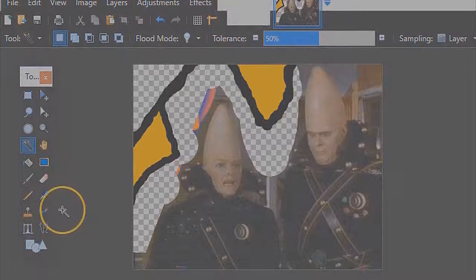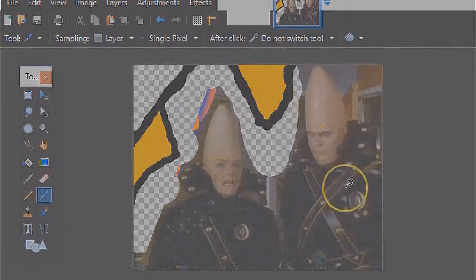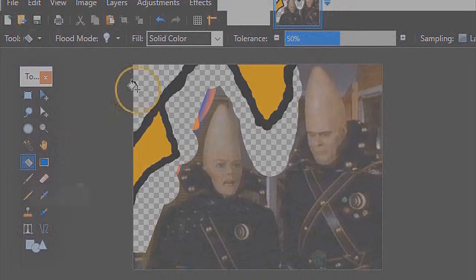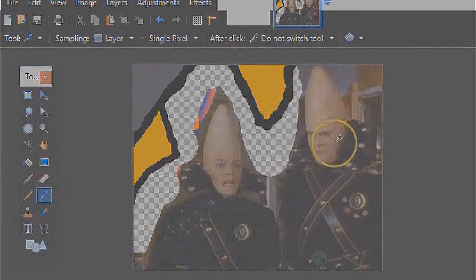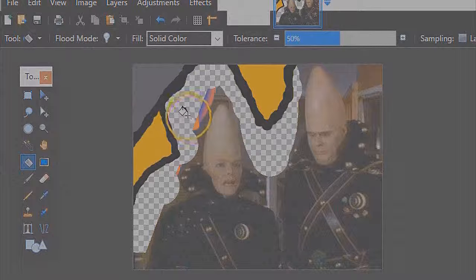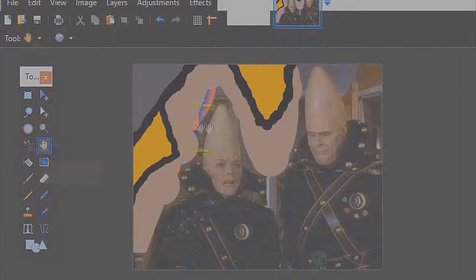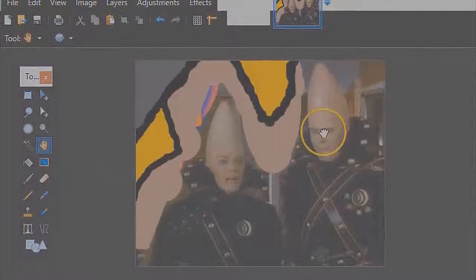Next, we're going to use the eyedropper. You place it over a color on your picture, click it, and now this will be the color that will fill your bucket. We're going to go with a little gray right now. And how's about we choose a little flesh tone color? Go to the bucket and drop it. Now the hand just simply allows you to move the picture around on the palette.